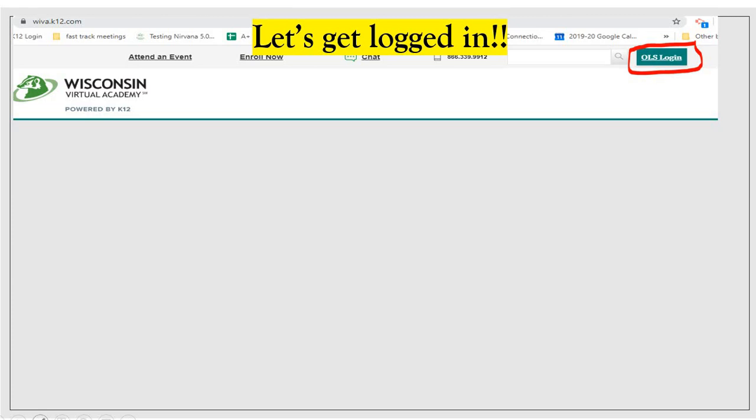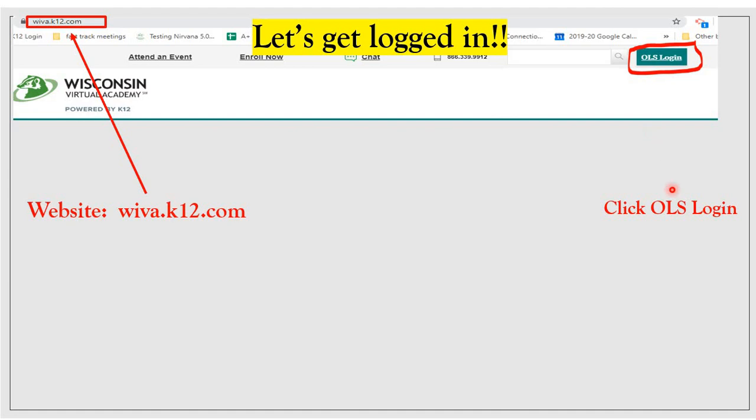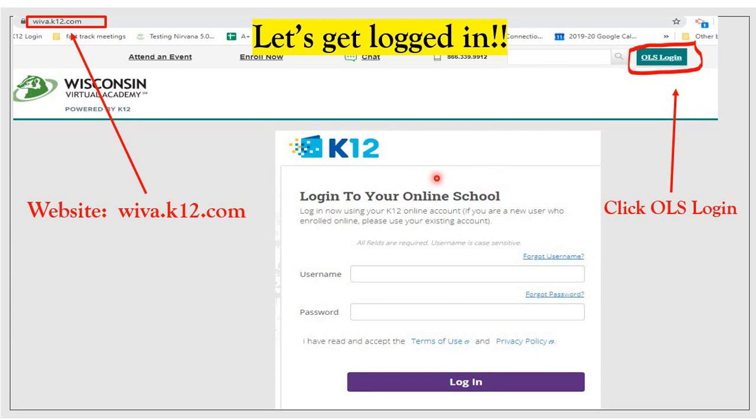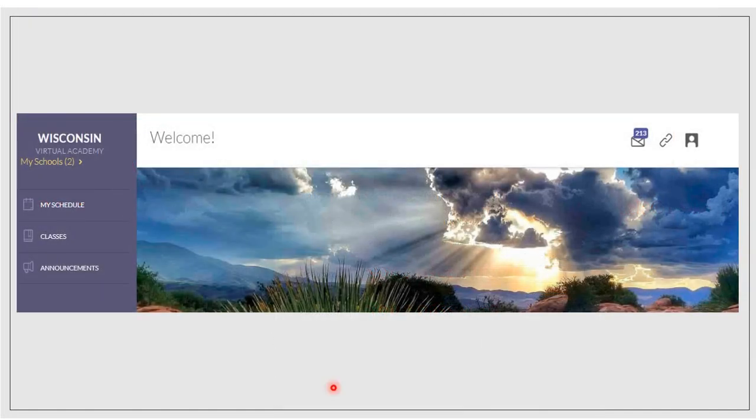So open up your browser, and then you're going to go into this website, weva.k12.com. There it is right there, and you're going to see right up over here that OLS login. We're going to click on that. Once you do that, this page is going to come up, and what are we waiting on? Your username and your password, and then let's get logged in.